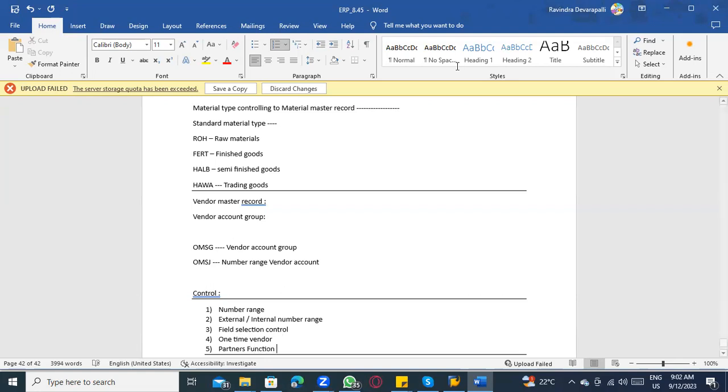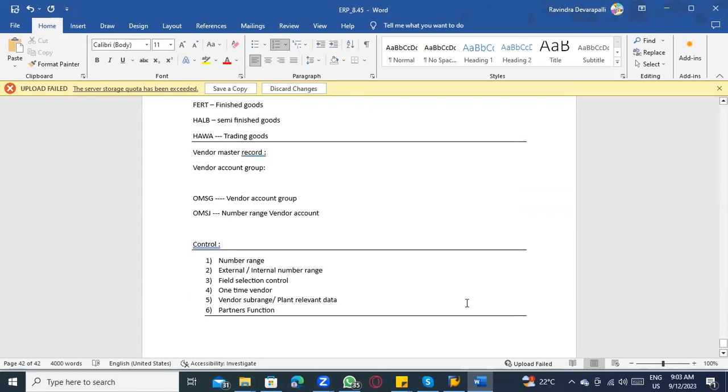So before this partner function, I will tell you one more thing, which is vendor subrange. This we also discussed, along with the number range and external number range, and the plant relevant data last time. Did anyone have an idea about that? What is the vendor subrange? I have given one example also. The vendor is from India, from Nepal, from Afghanistan, so different currencies.